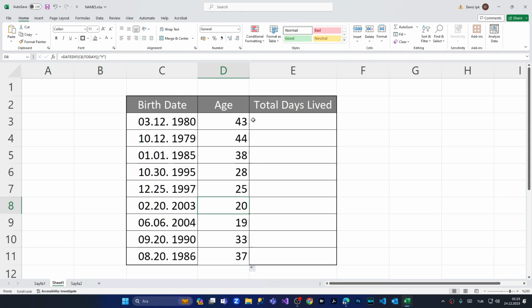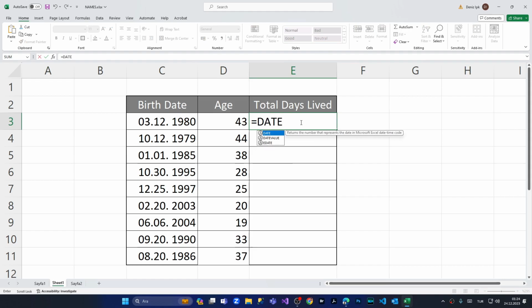So now, as we have figured out the age, I want to calculate the total days lived until today since we were born. I'm coming once again to the E3 cell, and then we are writing once again DATEDIF. We're opening the parentheses. It's a hidden formula, as you can see. We're clicking the date of birth, semicolon, and we're getting today's date like that, semicolon once again.